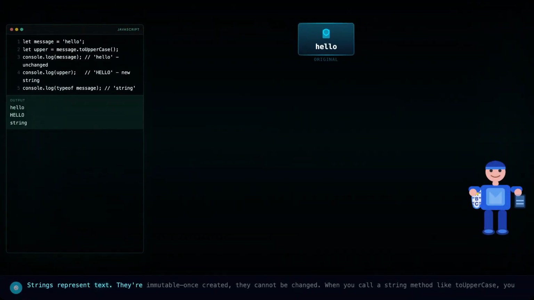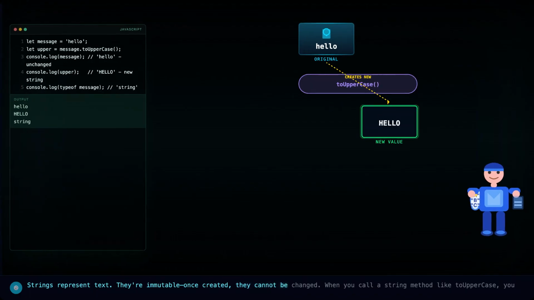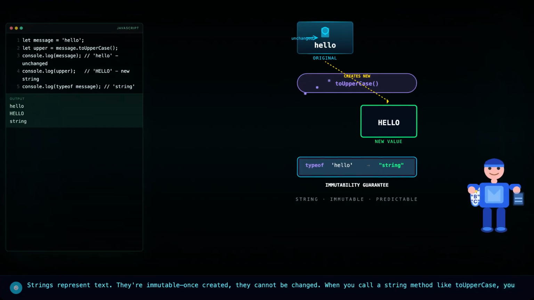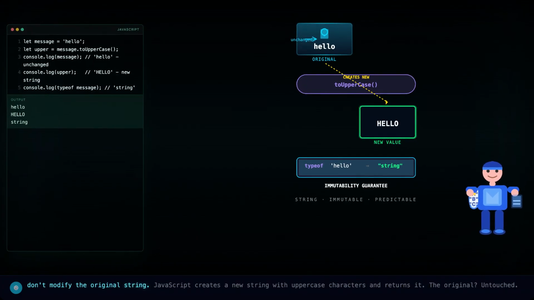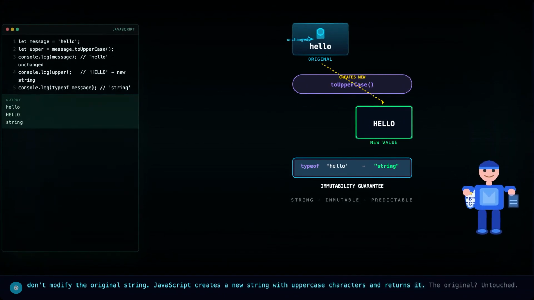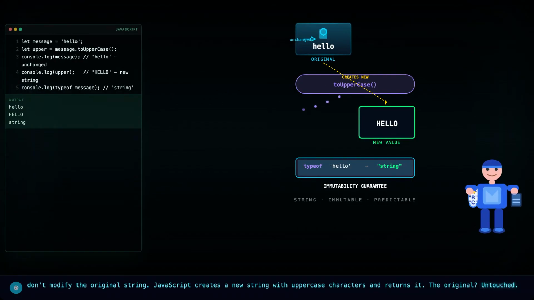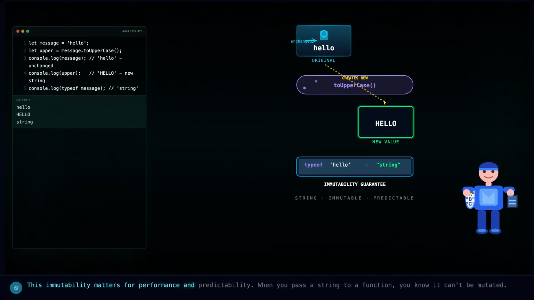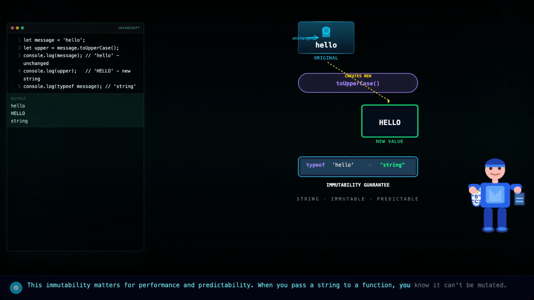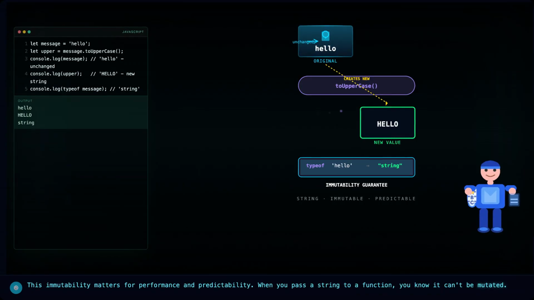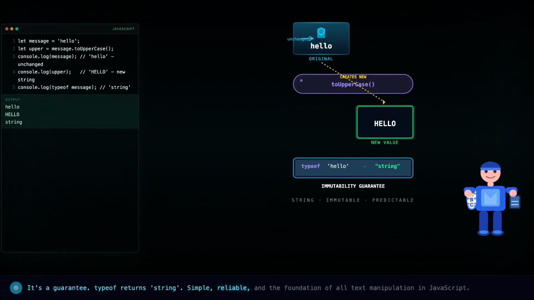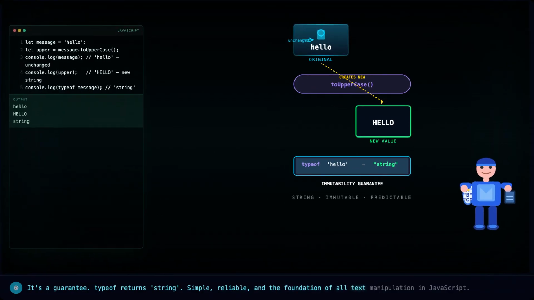Strings represent text. They're immutable. Once created, they cannot be changed. When you call a string method like toUpperCase, you don't modify the original string. JavaScript creates a new string with uppercase characters and returns it. The original? Untouched. This immutability matters for performance and predictability. When you pass a string to a function, you know it can't be mutated. It's a guarantee. Typeof returns string. Simple, reliable, and the foundation of all text manipulation in JavaScript.